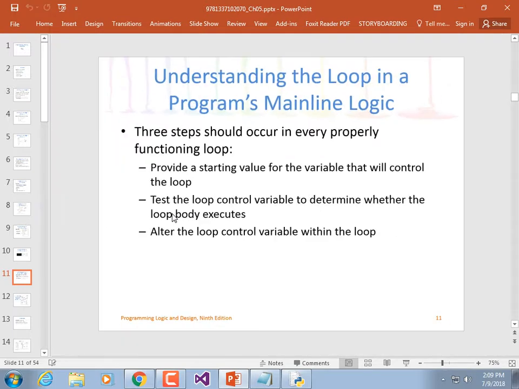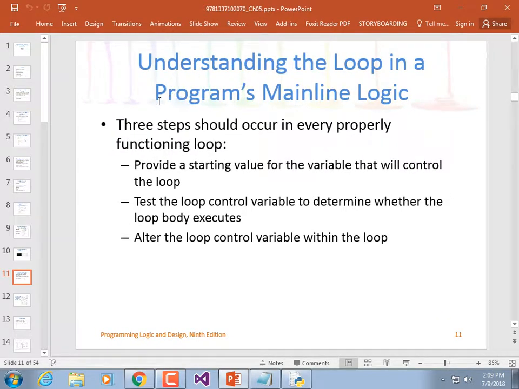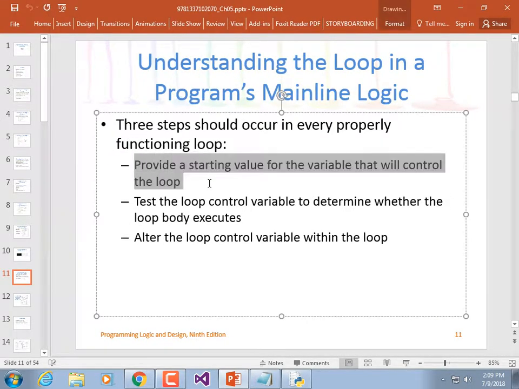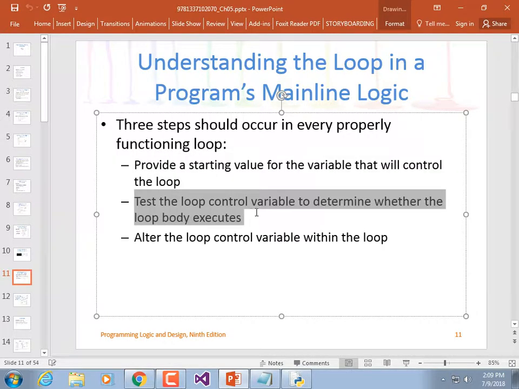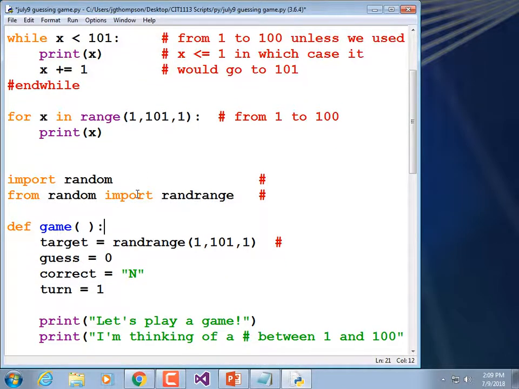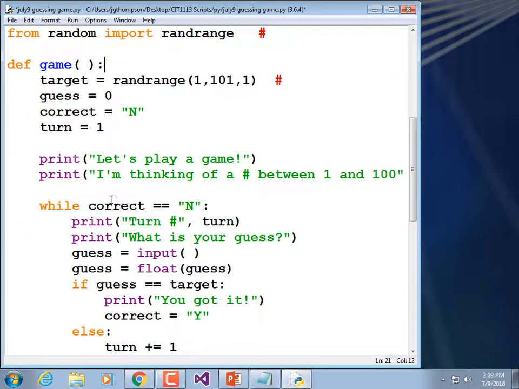looping. So understanding the logic, you have to provide a starting value, the initialization. You have to test the loop control variable. And we did that in both cases, right? What is our loop control variable in this game module? It's the variable that our while loop is based on. That's correct. That is the loop control variable, and we provided an initial value.